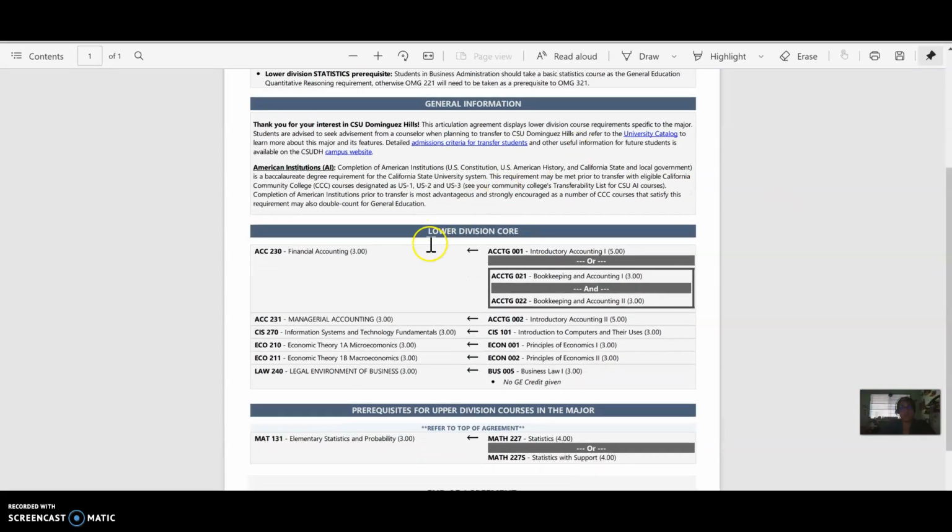And then here are the lower division core courses, or your major prep, your articulation agreement for business administration at Cal State Dominguez Hills. At the very left-hand side, these are the courses that are required for this major at Dominguez Hills. So here is ACC 230, Financial Accounting, a 3-unit course. That's if you were to take it at Dominguez Hills. Students who transferred to Dominguez Hills as freshmen and majored in business administration will be taking this course.